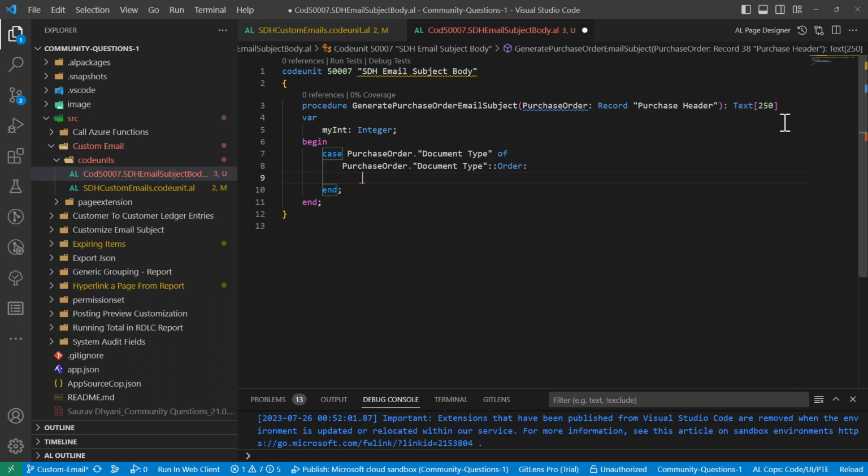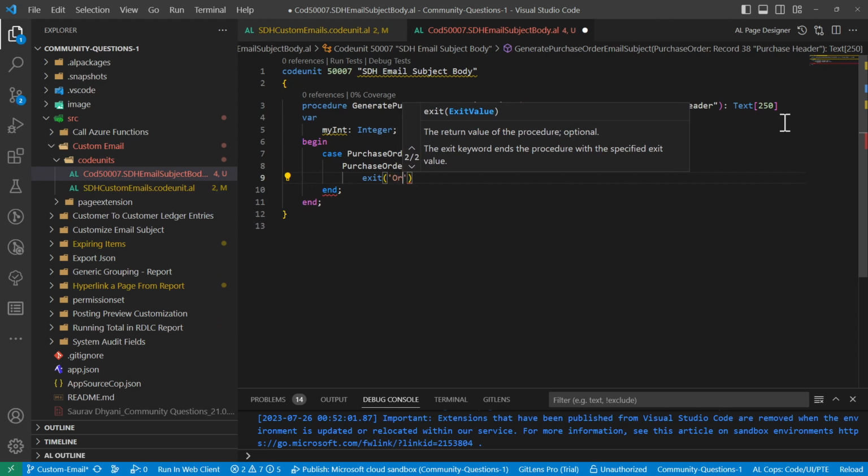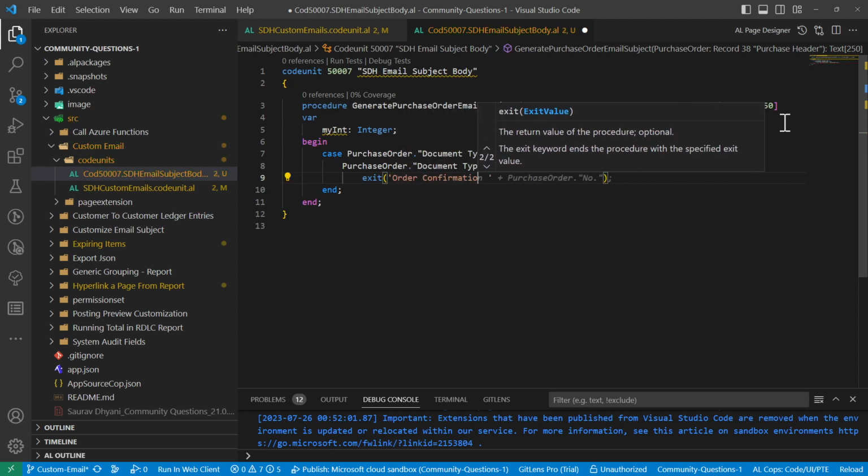But I'm going to return, if it is an order, then I'm going to return not a generic, but a dynamic text, which is based on, let's say, this is an order confirmation, and then with that I would like to return the purchase order number.